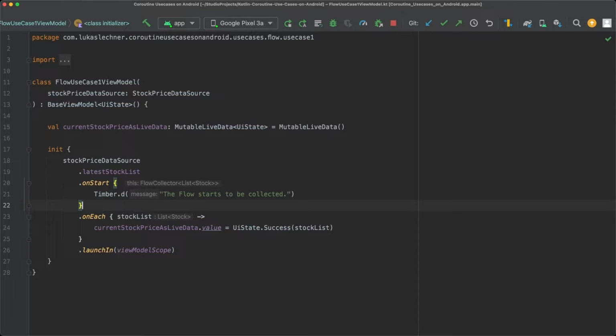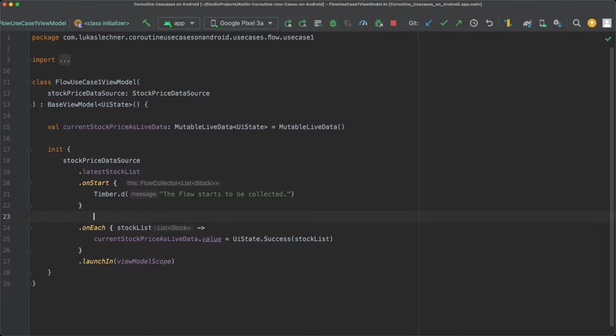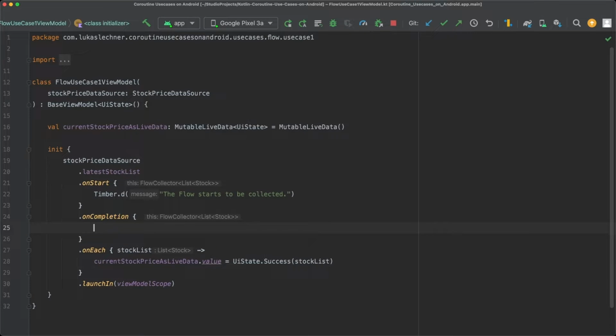The other lifecycle operator is onCompletion. And this one allows us to specify an action that is executed after the flow completes. A flow can either complete normally, so when all the values of the flow got emitted, or exceptionally, when the flow throws an exception. Let's just output "flow has completed" when the flow completes.